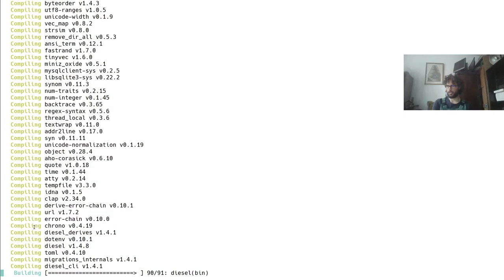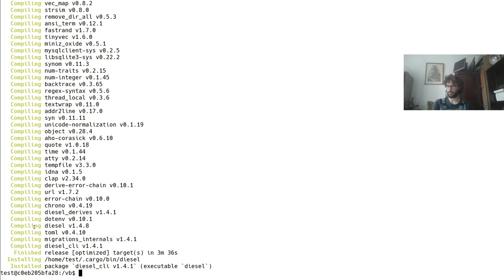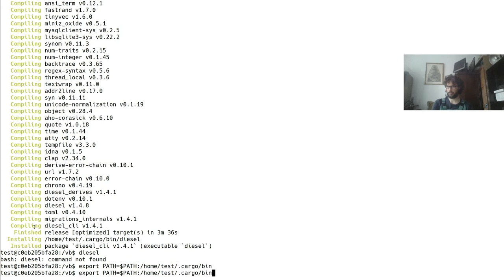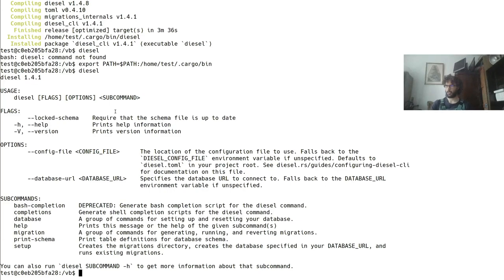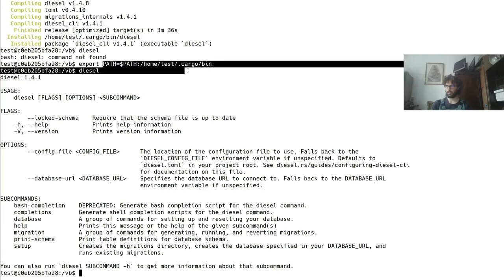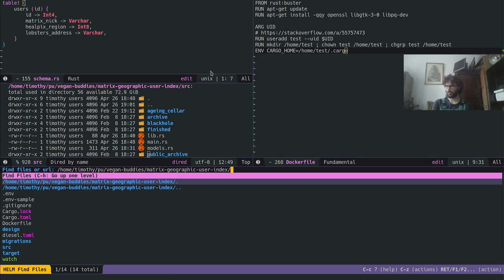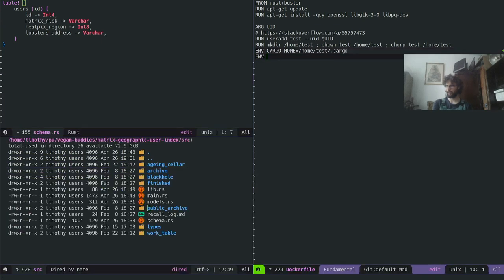Okay, so while I'm waiting for that, I'm probably going to have to reconfigure the path as well. Yeah, diesel command not found, and I need to change the path. Like that. Okay, so I need to actually put this somewhere. Perhaps... I don't know if environment variables are accessible like this. I'll try it.